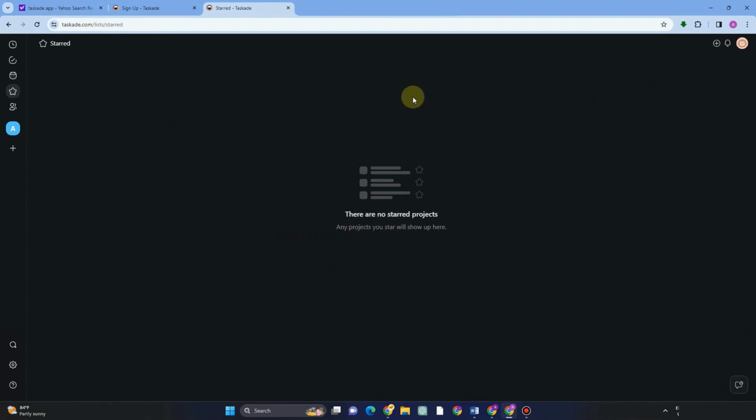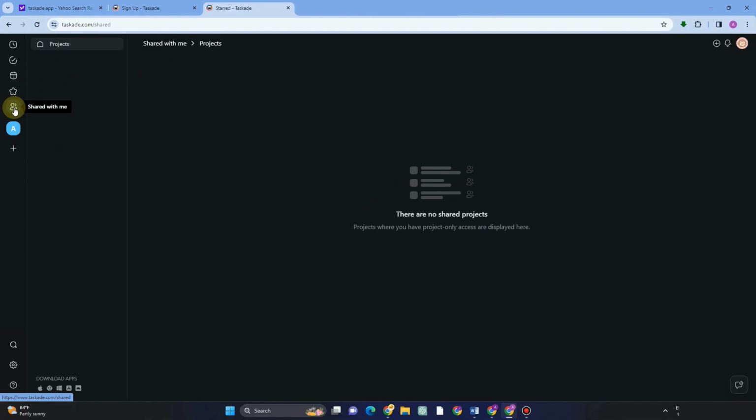So if there is, then you can see it right here. Also, if you tap this plus icon here, then you can create one. Okay. So if you tap this Shared with me, then you will see all the projects that were shared by someone else. But as you can see here, there are no shared projects.